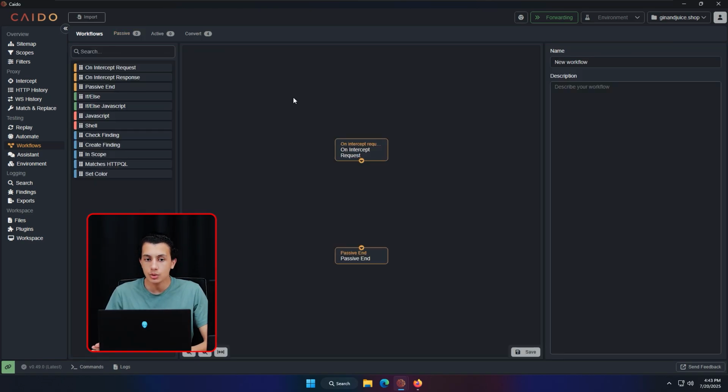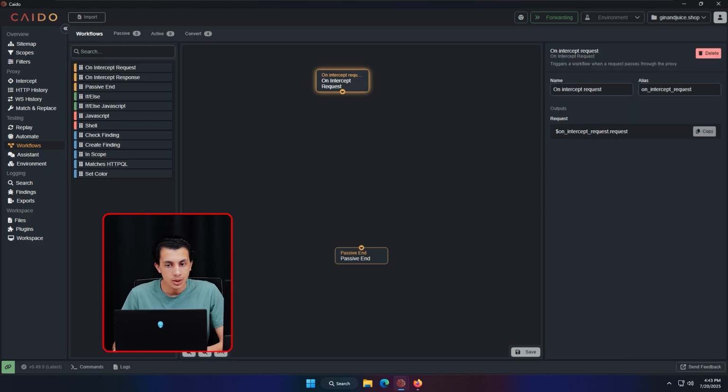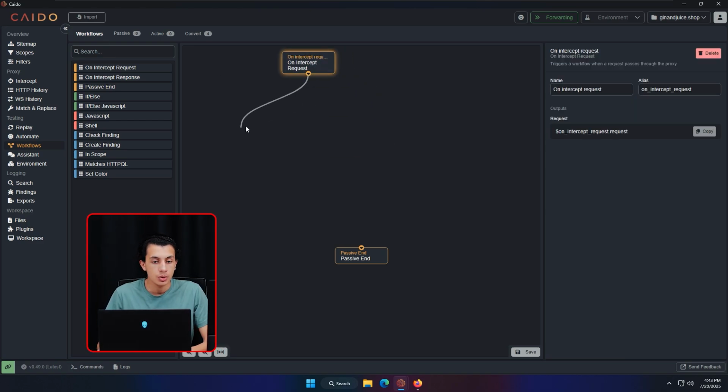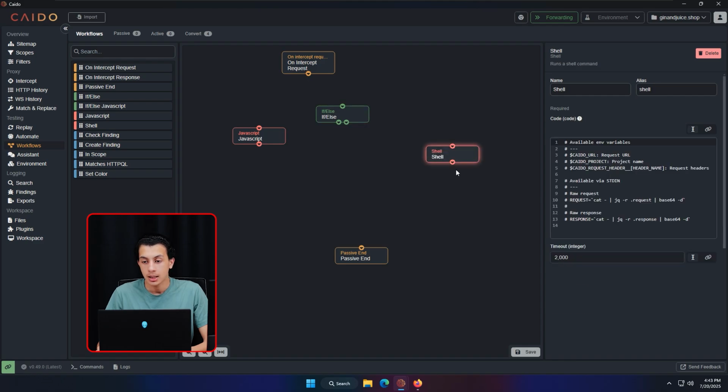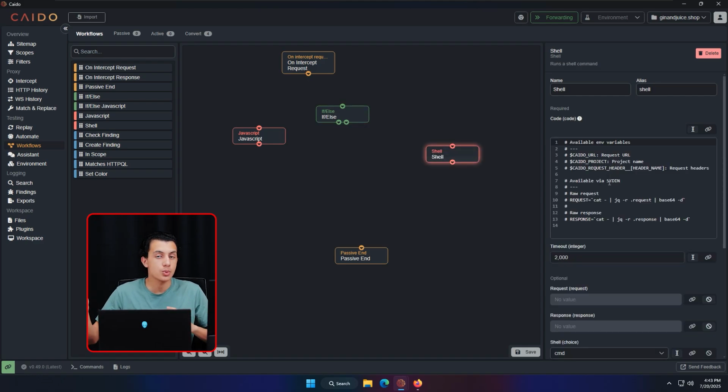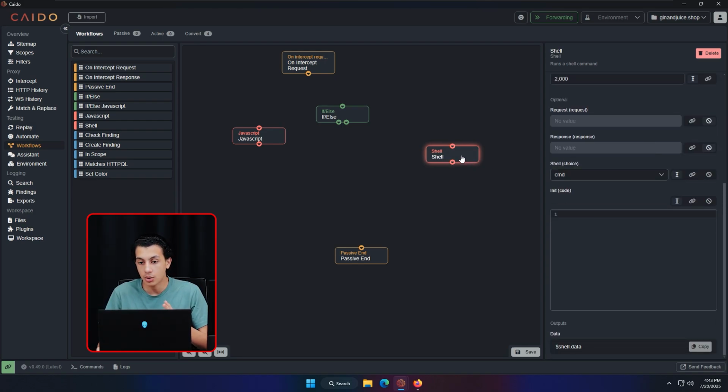When I click on a new workflow, I will see a bunch of things, like on intercept request, what it should do, if/else statements, and JavaScript. I can run JavaScript on the thing. There is shell. I can send a specific request when it has specific data. I can send it to a specific CLI tool I have. And if you stop right here on shell, you will see that it has bash, zsh, sh, cmd, PowerShell, and WSL, which is awesome, right?